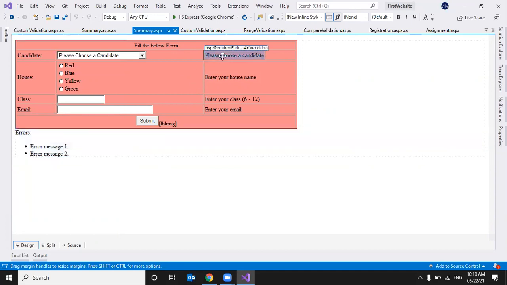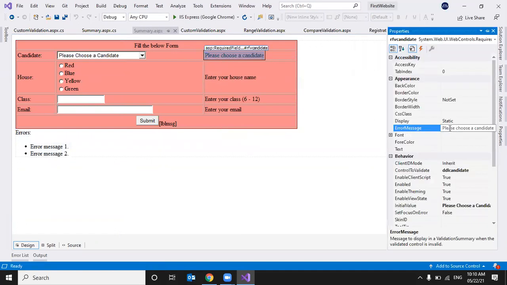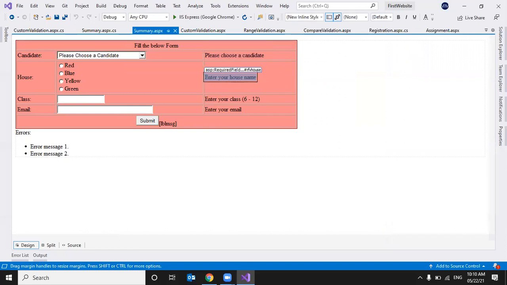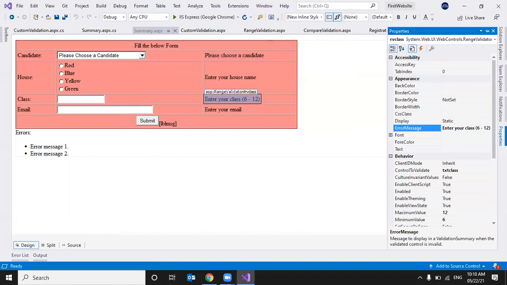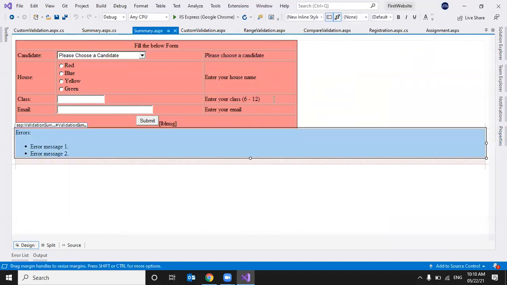Like each validation control will have error message property, right? That text. So whenever we use text, that will be displayed against each control. But when we use validation summary control, it will take error message property value. If you see here, error message. You see here, error message. So this error message property will be displayed in a list.